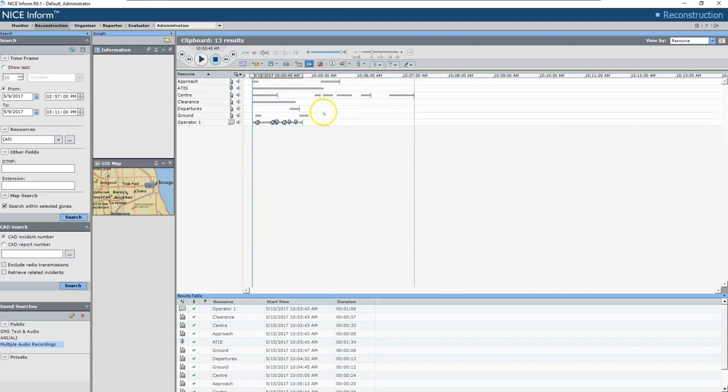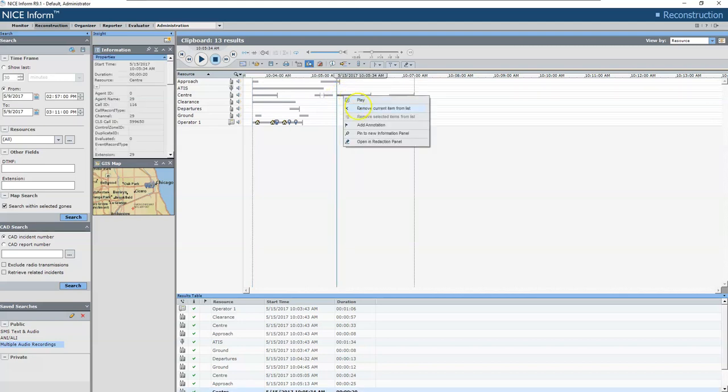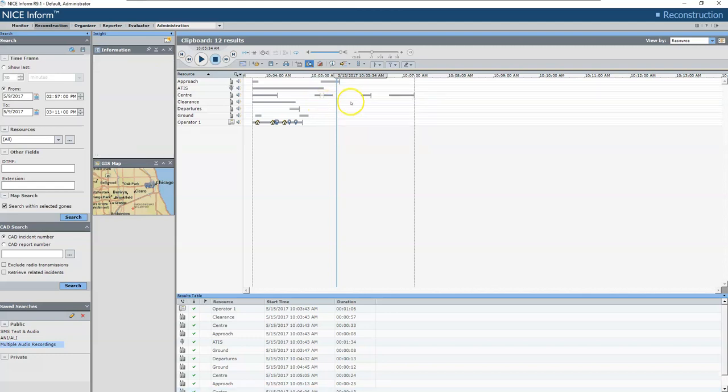From here, if I find that one of these recordings is not part of my incident, I can simply right-click on that recording and choose Remove Current Item from List, and it'll be removed from the clipboard. When I'm satisfied that I have all of the audio for this incident, now I can decide what I want to do with that audio.